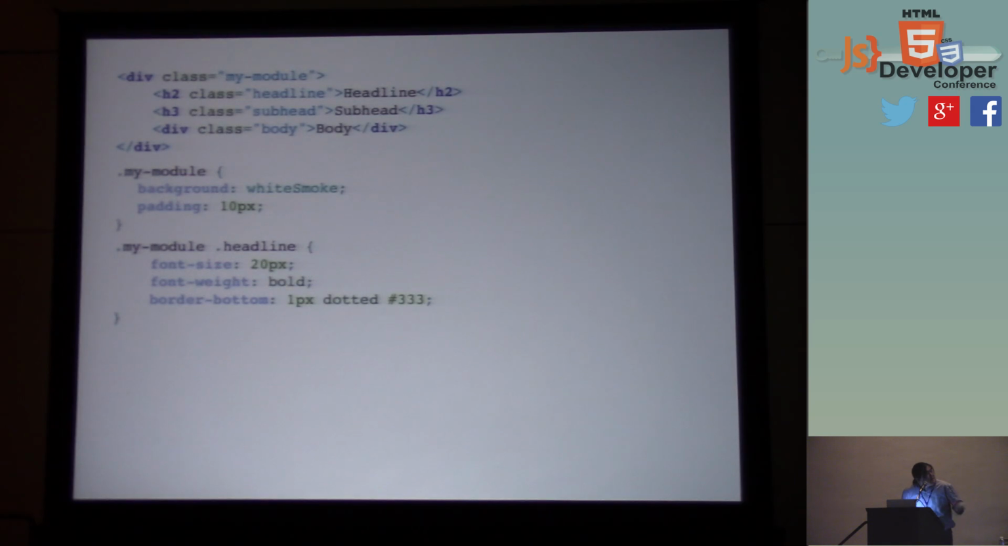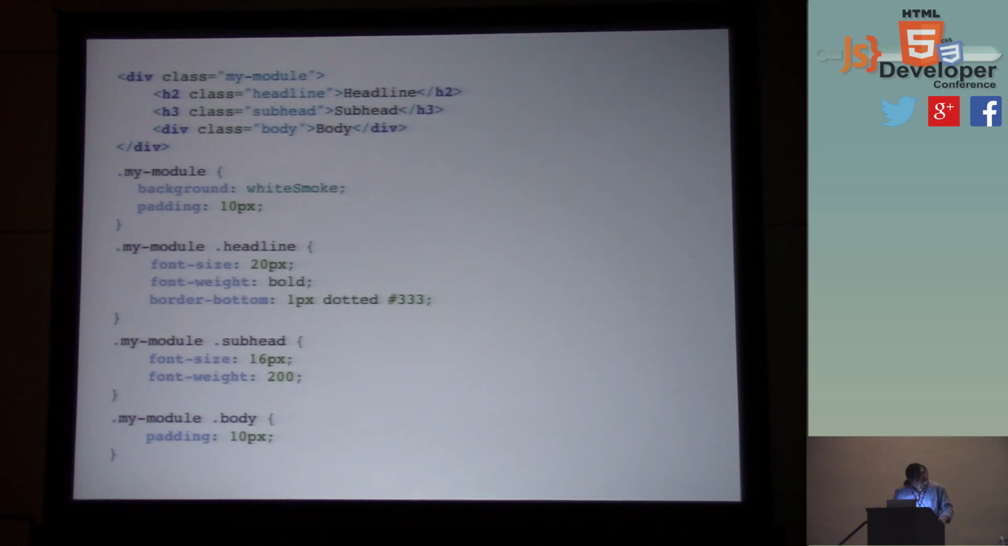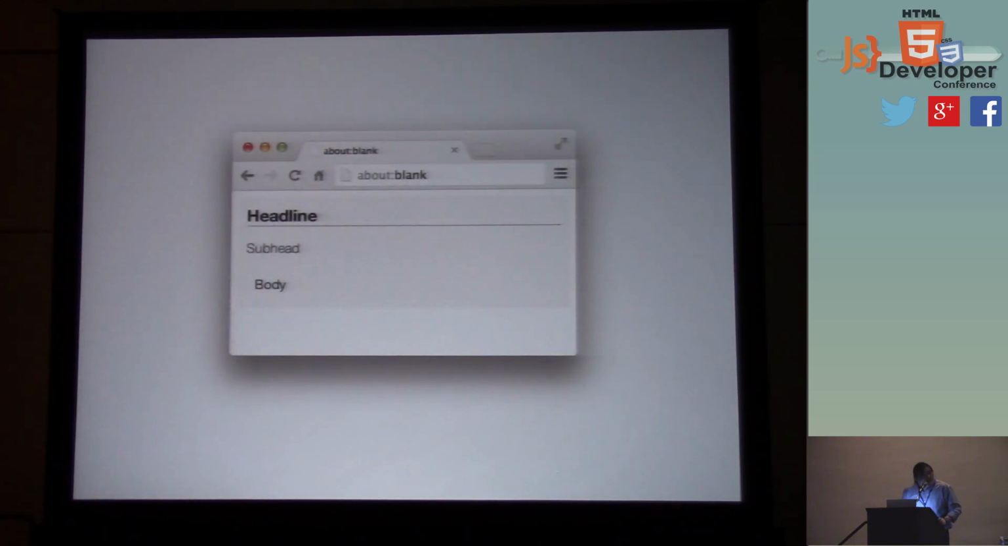Then for the headline, we want the font to be large and bold, and we also want it to have a dotted 1 pixel border bottom. For the subheadline, we want a font size of 16 pixels, a little bit smaller and not that bold. And then we also want to indent the body text a little bit with 10 pixel padding. So this is pretty normal, right? Pretty common CSS, very simple. And your module would probably end up looking like this.